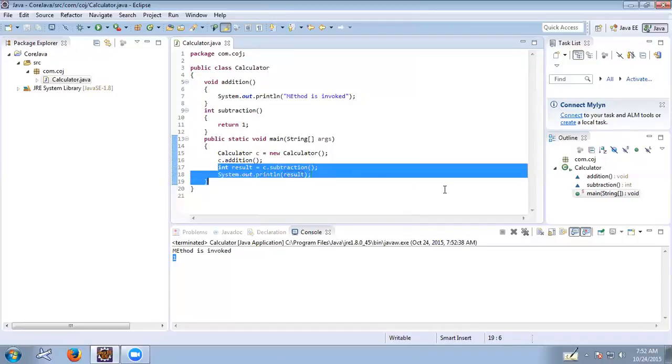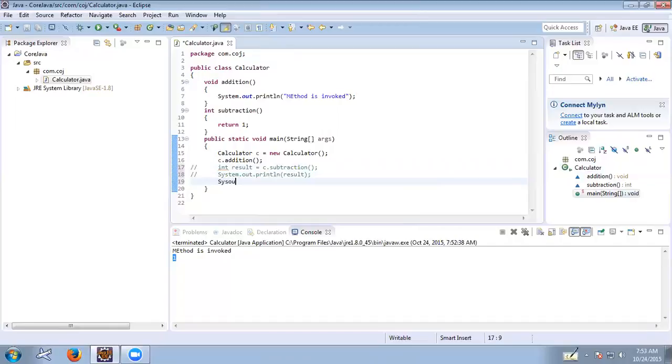Another way of printing a value which is returned by the method is just simply calling the method inside system.out.println. So here let me call c.subtraction. What happens? The println statement is used to print the value. Here we are printing an integer value. But I am calling a method inside the println.